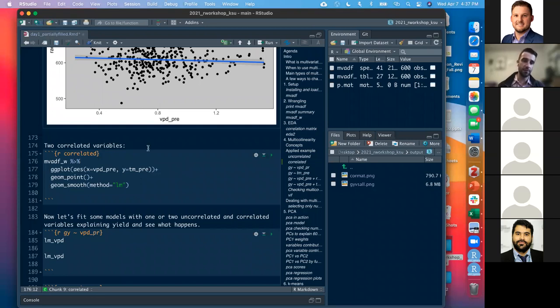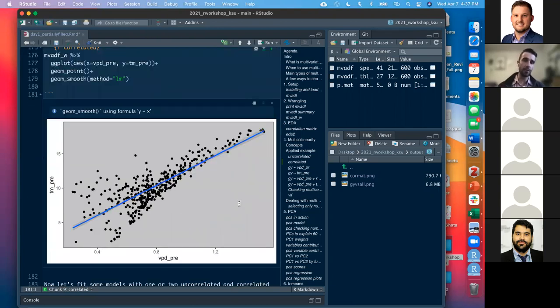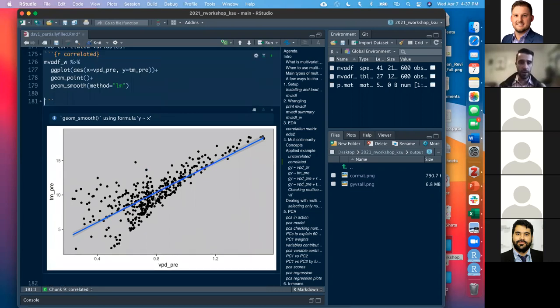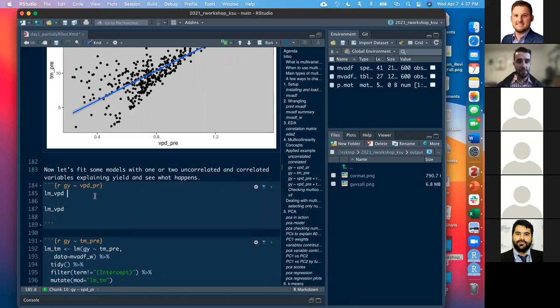So now if we run the VPD pre against mean temperature pre, we see this. We see that they are highly correlated, right? And perhaps if you think about weather variables, it makes sense that when you have a higher mean temperature, you have a larger vapor pressure deficit, which basically means perhaps more water stress in that case. So I just wanted to show you here two cases, one of uncorrelated variables, another of correlated variables. And now what I want to do is actually fit these models against yield, right?